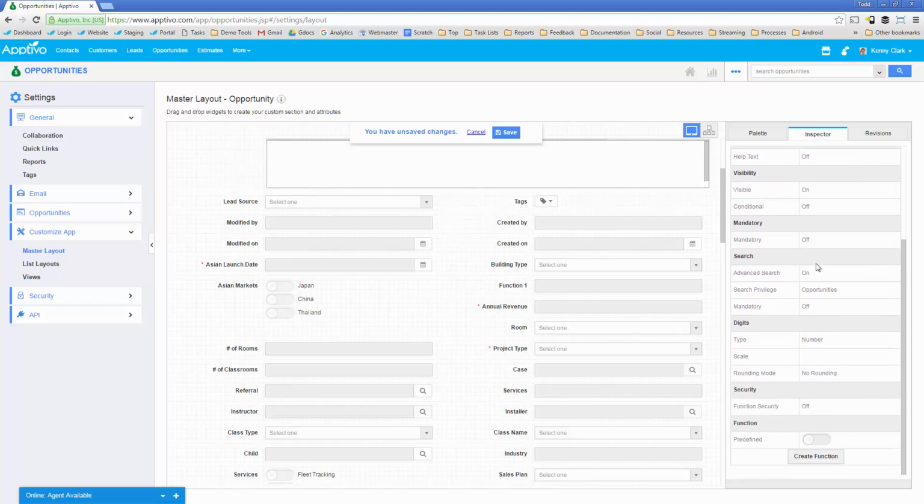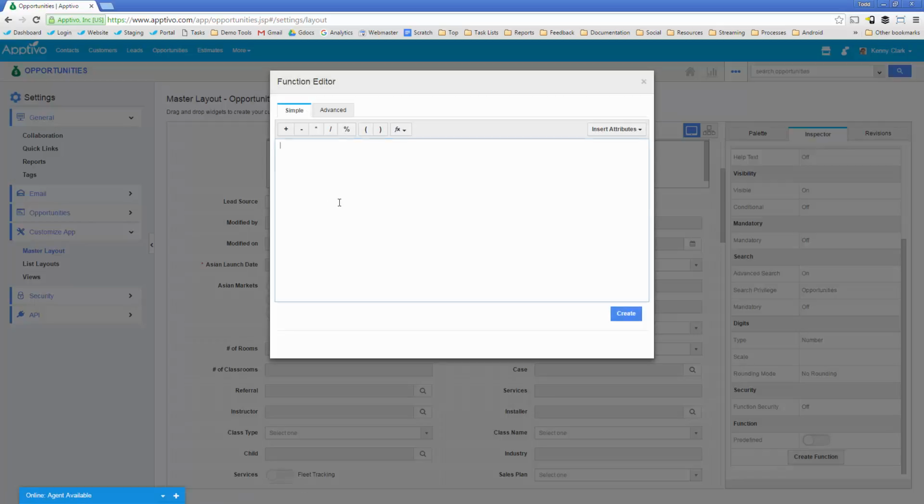And then when we scroll down inside of our settings, we'll be able to write a function. So in this case, I don't want the predefined function. I want to create my own function. And then you'll see what I can do is I can take any attribute. So in this case, I want to take the value of the opportunity from this attribute selector, and we are going to multiply it by 0.03. So we'll get 3% of the opportunity value.